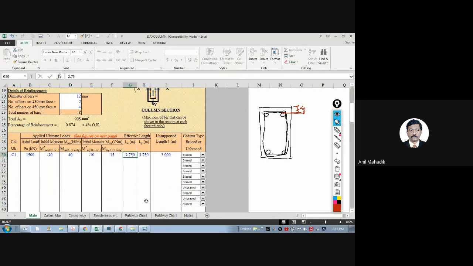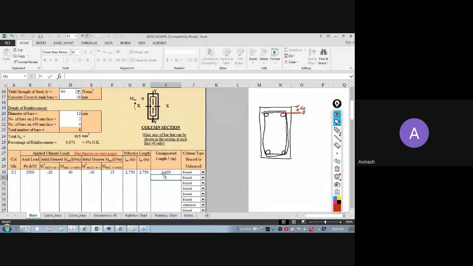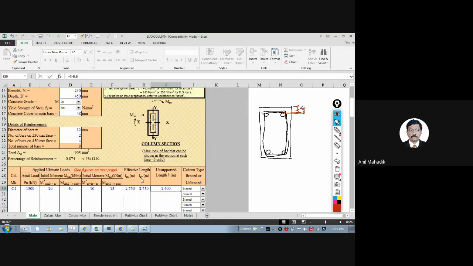Now unsupported length. Let's say your floor to floor height is 3 meters and your beam depth is 600 mm. So how much will be the unsupported length? 3 minus 0.6, 2.4. Here I'm saying the beam which is resting on the column; let's assume that the depth of the beam is 0.6. So the column size has nothing to do with this.